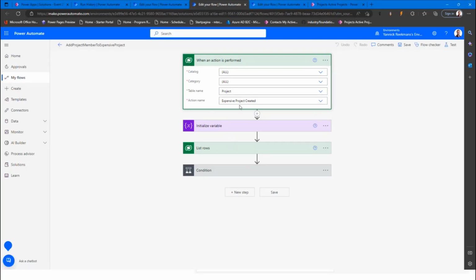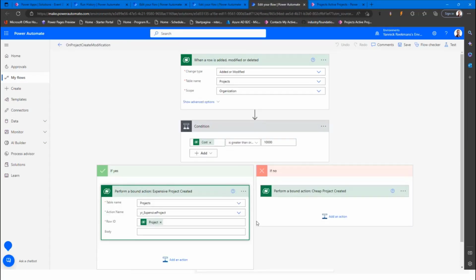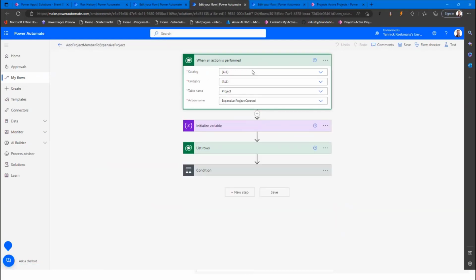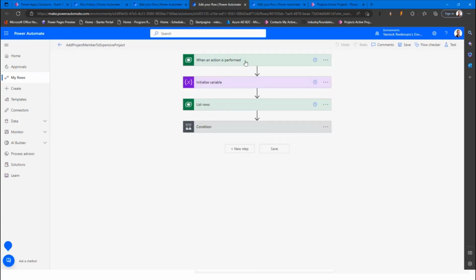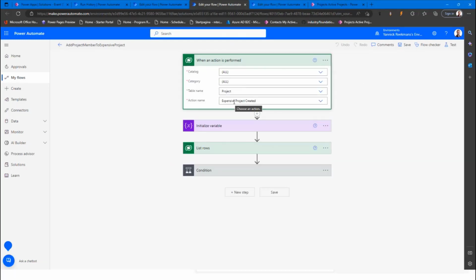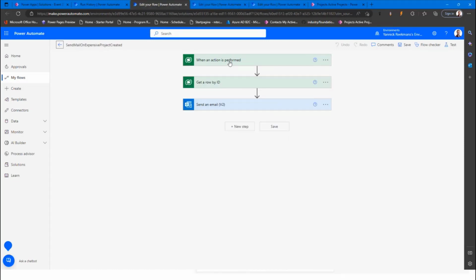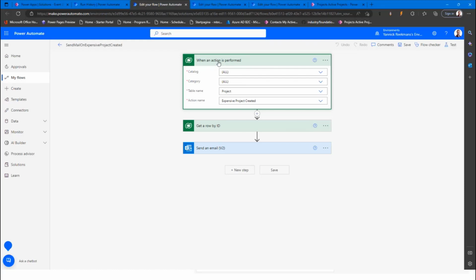You notice the trigger is doing it with your display name. Performing a bound action is happening with your internal name in the list. You all know consistency is hard. Now, when an action is performed, this flow will trigger. So when this expensive project created action is triggered by our other flow, this flow will start as well. Same goes for my other flow on sending a mail on an expensive project created. I can do it like this.